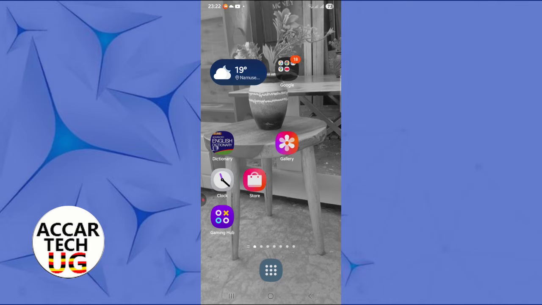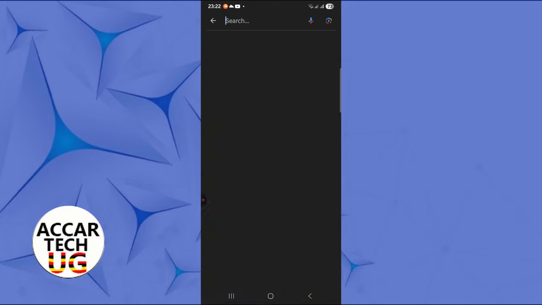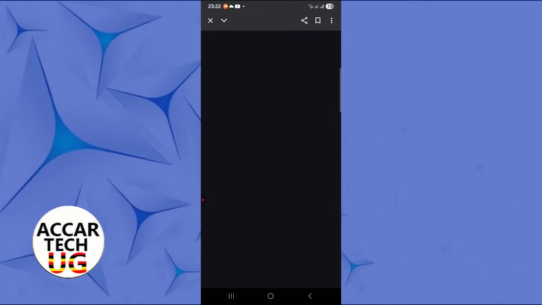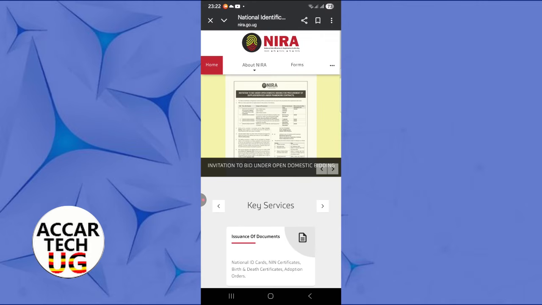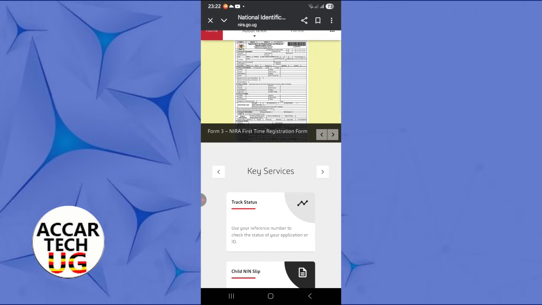All that. So just go onto the Google application or any browser on your phone. When you get over here, put in Nira Uganda, run it in the Google system, and here are the results that have appeared on the feed. Over here you choose the Nira website. So we are going onto the Nira website. Let's wait for it to load up very well. Once it loads up, remember we are checking on the status of your national ID.